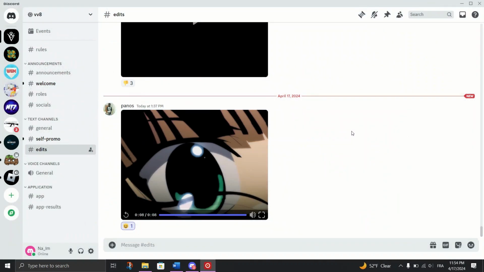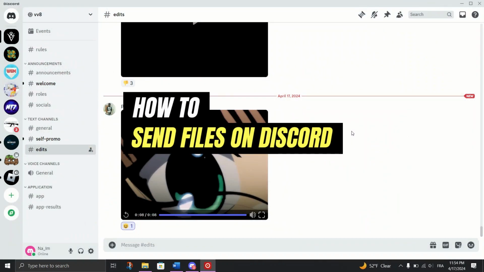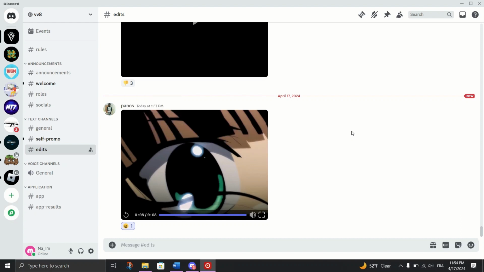In this tutorial, I am going to show you how to send files on Discord. Begin by launching the Discord desktop application on your PC and log into your account. Navigate to the server or direct message conversation where you want to send the file. Click on the text box where you usually type your messages.